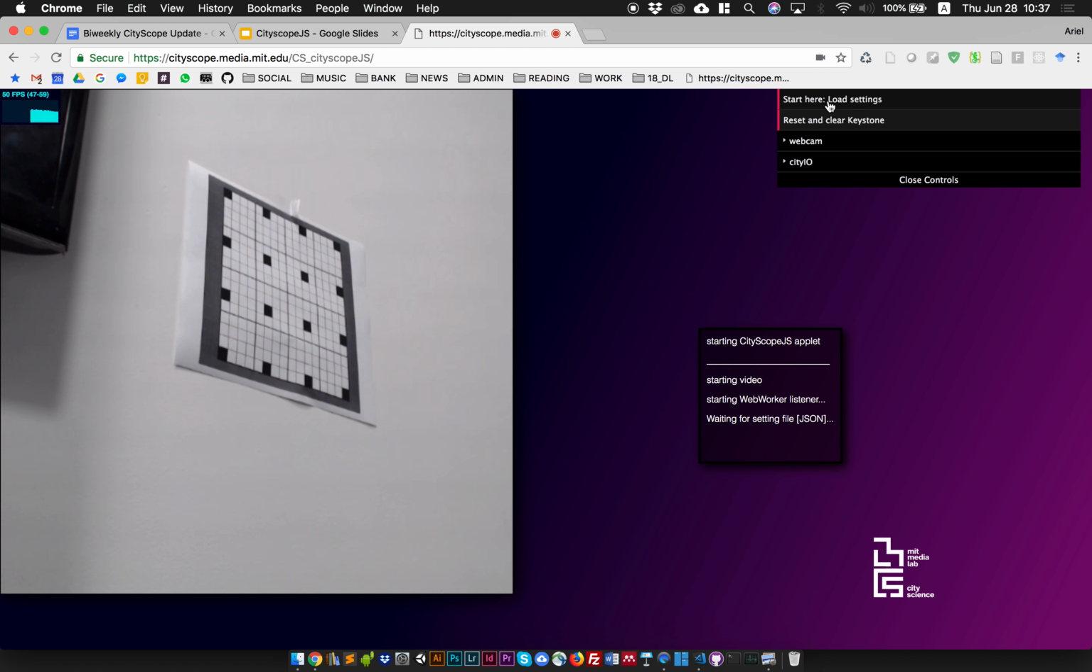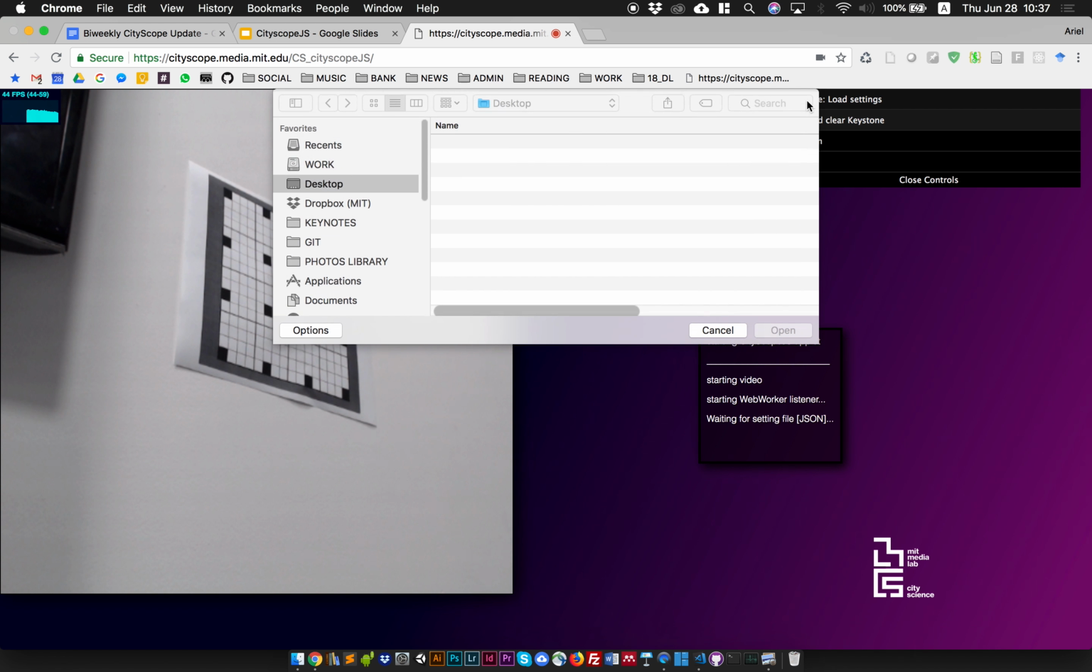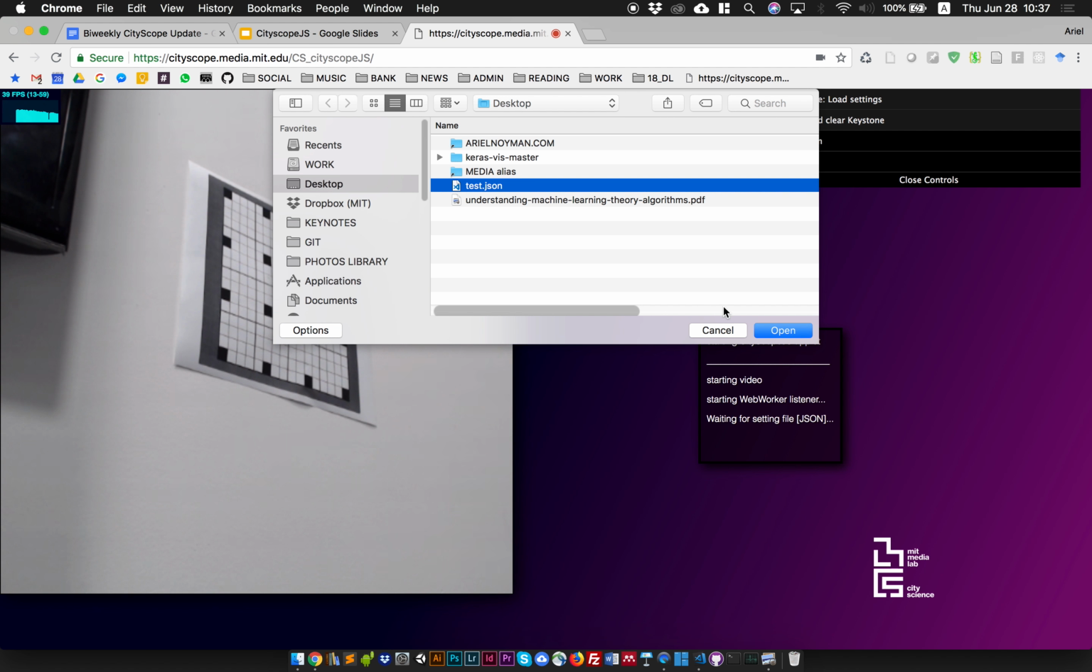So when we ask for start here, we basically want you to upload a specific file, a JSON file, that is holding all the specifications of that table. And it's important because each table sits physically in different places in the world, and each table has its own specifications. I'm not going to go deep into that at the moment. I'm just going to load a file.